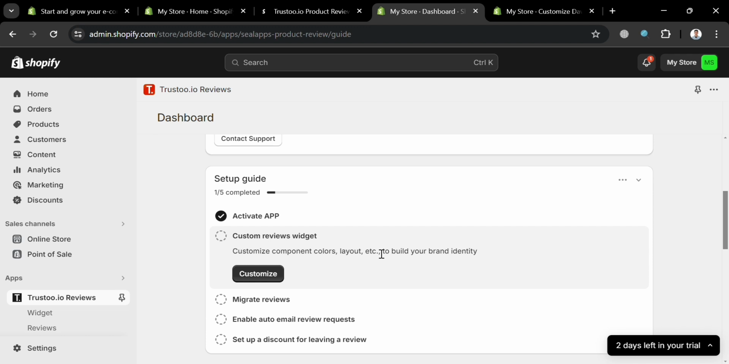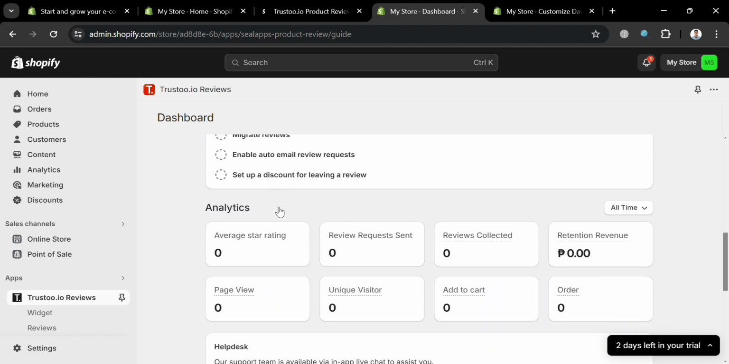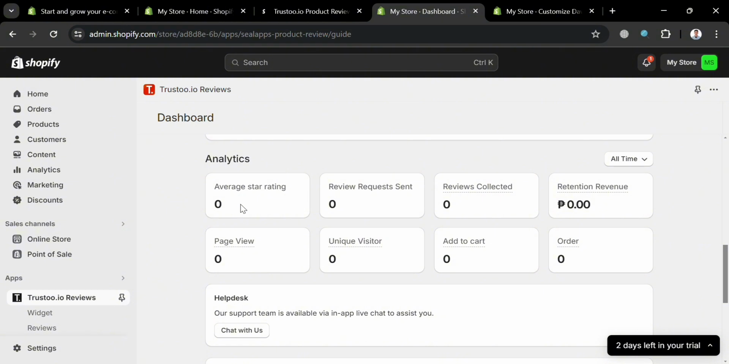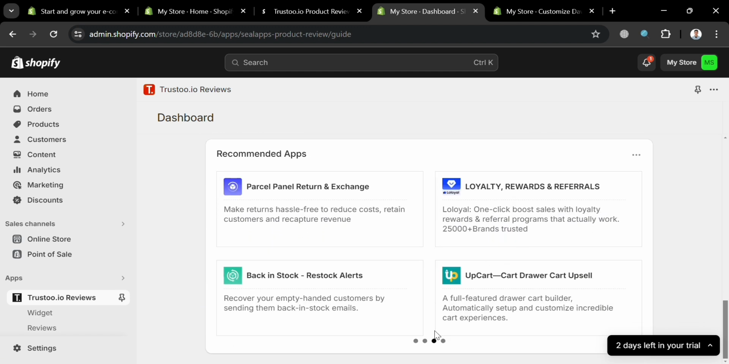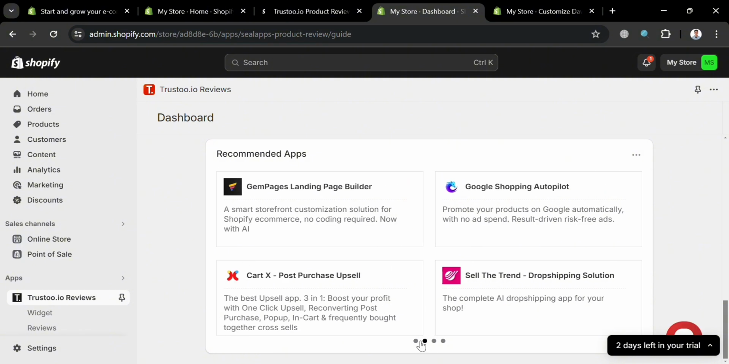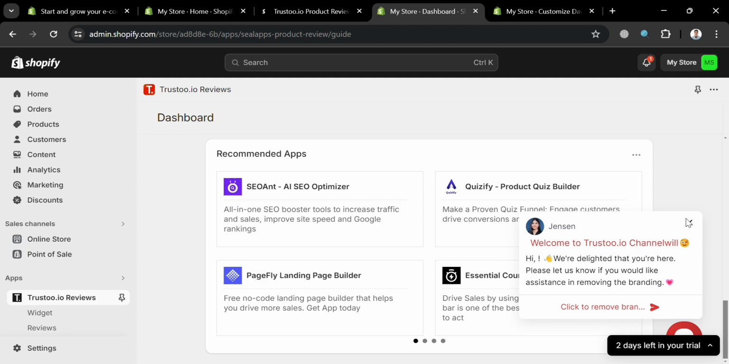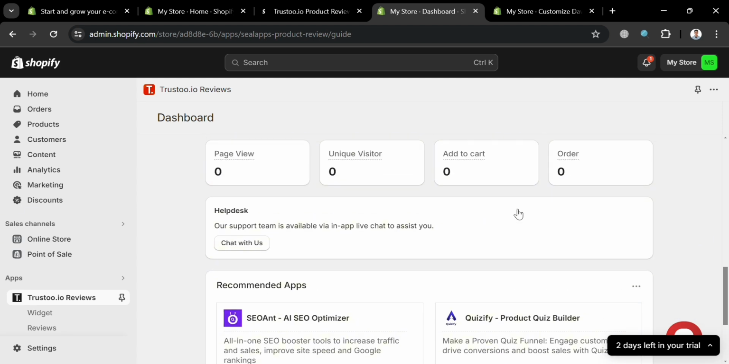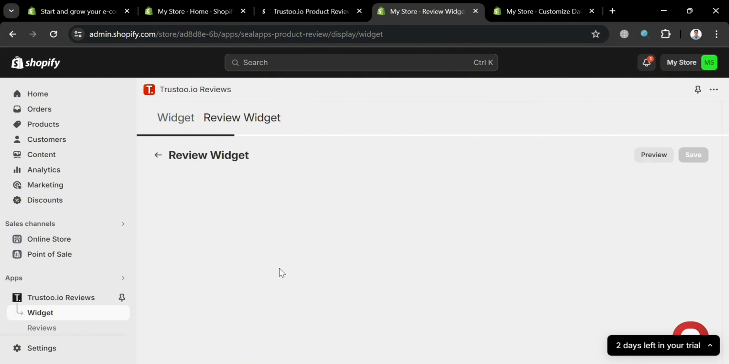And as you can see under Setup Guide, it will show us that the next thing that we need to do is to customize our reviews widget. But below here, you'll now be able to see some other data, including the analytics of average star rating, page views, reviews collected, retention revenue, add to cart, and many more. And also below, it will show us other recommended applications that we can also try or integrate with our Trustoo IO reviews application. Now going back in here, to start customizing our reviews widget, just click this Customize button.